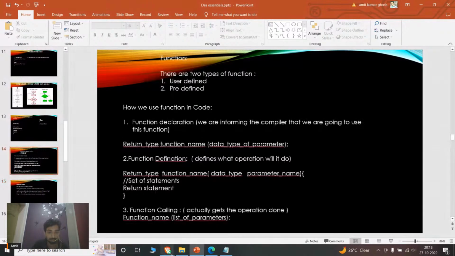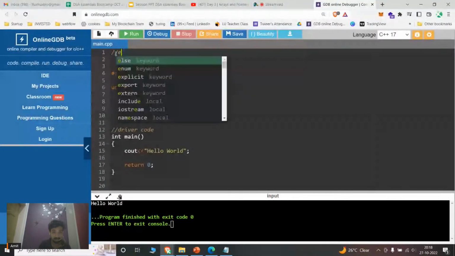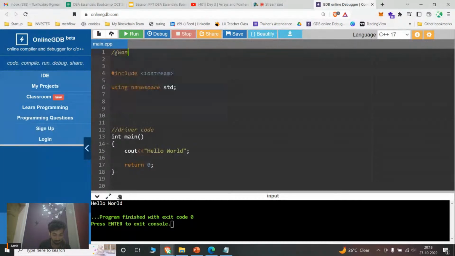Let us take an example of the function we discussed. We want to print hello world using a function. Okay, so this is our task, correct?